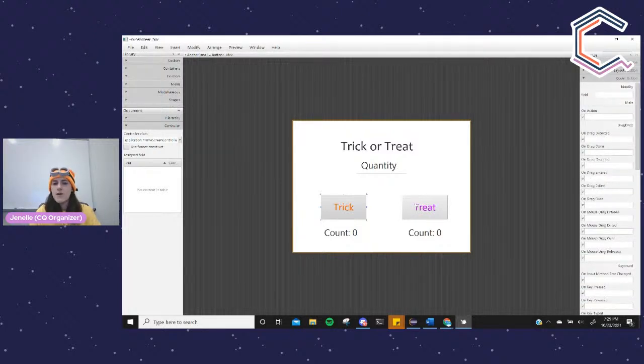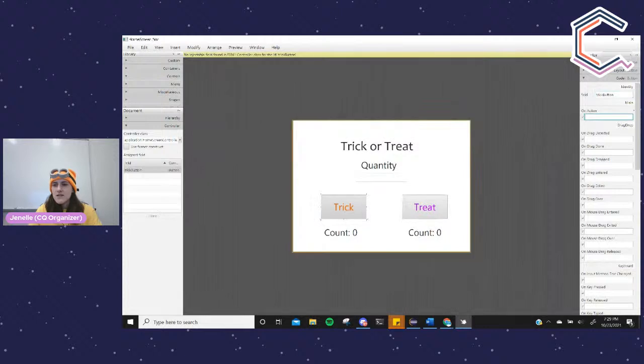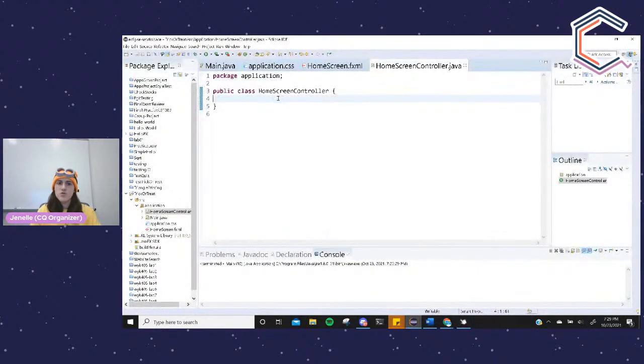So what are we going to call this button? How do we know where to name it? What its name is going to be is its FX ID. So this very top field asks for an FX ID, and I'm going to call this our trick button. And then it asks on action, what do you want it to do? And so this is corresponding to a method that we will write in our controller class.